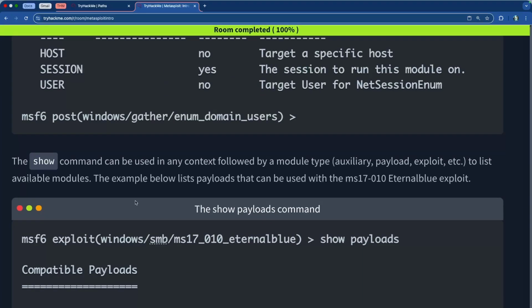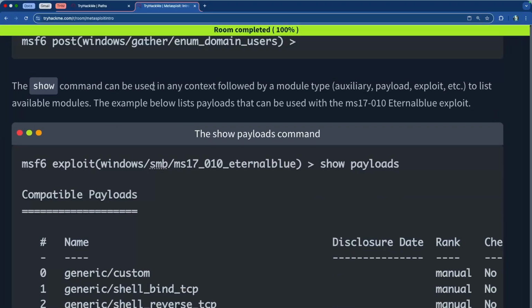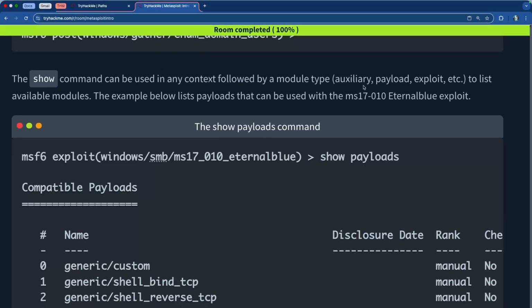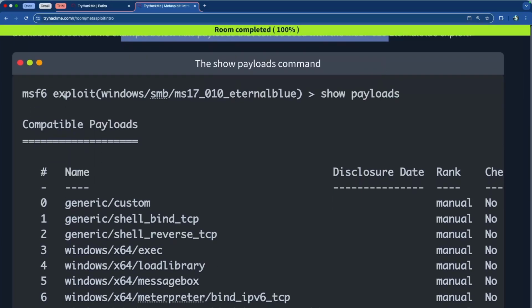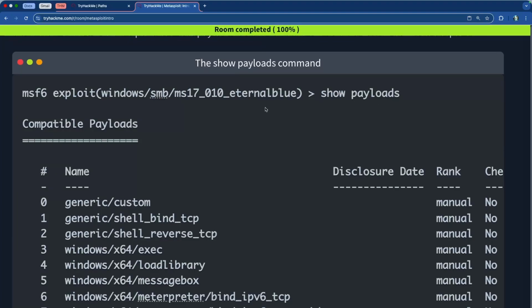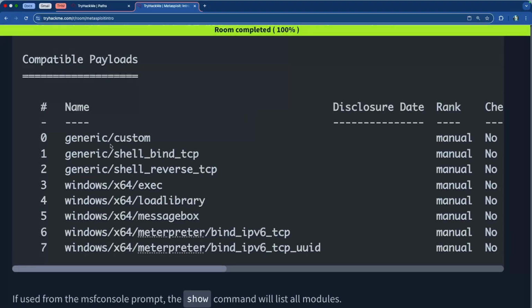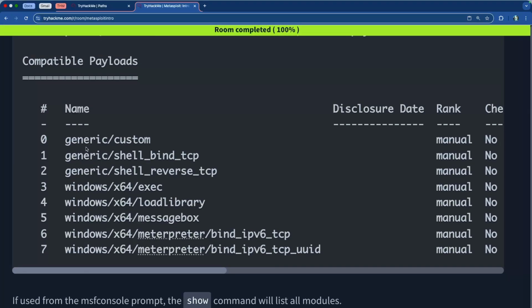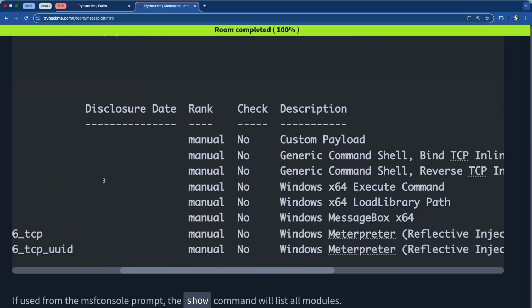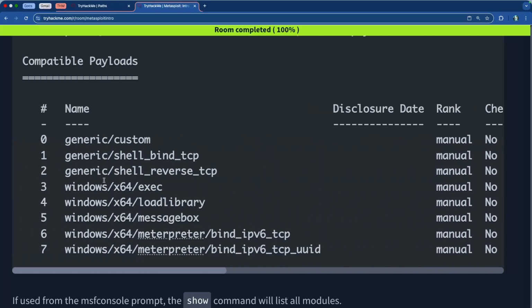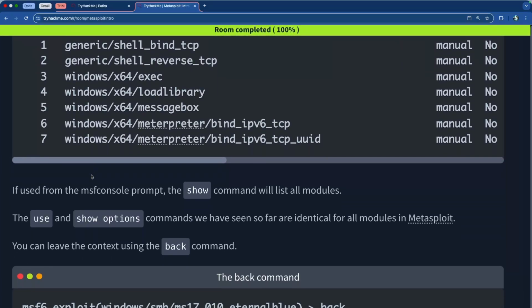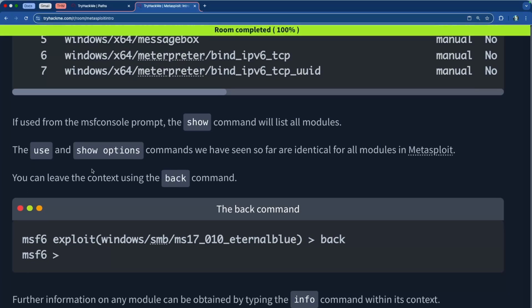The show command can be used in any context, followed by a module type, which is auxiliary, payload, exploit, etc., to list available modules. The example below lists the payloads that can be used with Eternal Blue. So we're inside of Eternal Blue again. We're going to say show payloads, and it's going to show us the list of the payloads that are available for this. It shows us the description of them as well and what can be done with them. I think it's actually a longer list for Eternal Blue; that's just the shortened version.